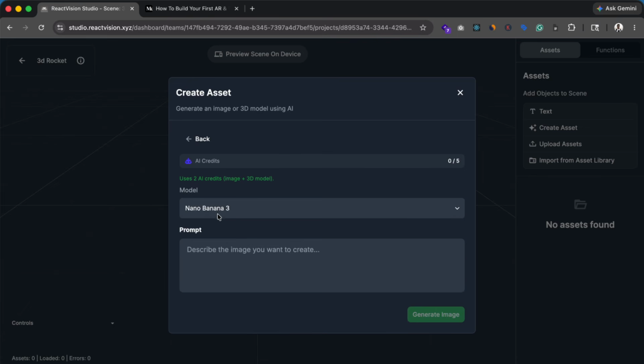And we have the model selected, Nano Banana 3, and here I need to provide the prompt. I have my prompt ready. So let me provide that prompt.